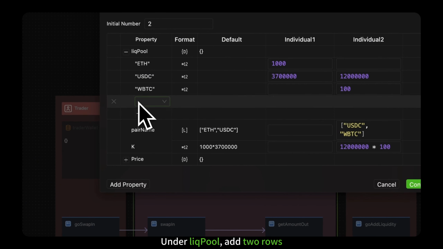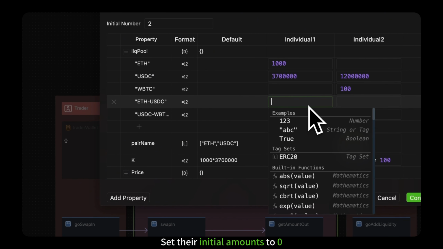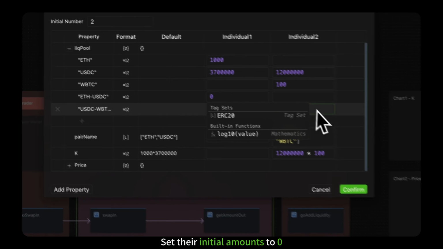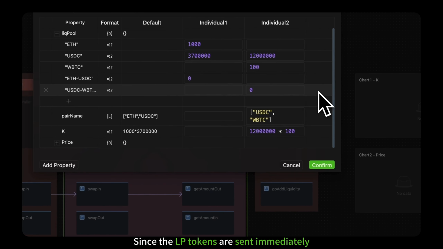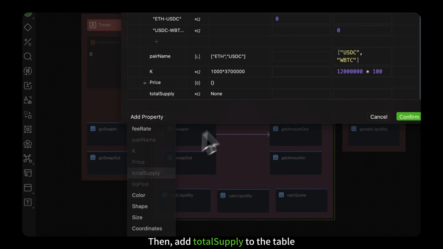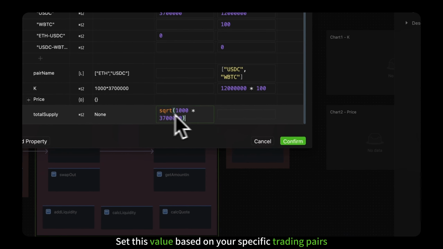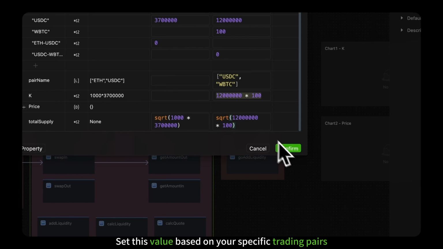Next, open the DEX individual property settings. Under LiquPool, add 2 rows for the LP tokens of these 2 trading pairs. Set their initial amounts to 0. Since the LP tokens are sent immediately to the user after minting, the pool's holding balance for these tokens remains 0. Then add totalSupply to the table. For an existing pool, its initial value is the square root of the product of the pool's reserves. Set this value based on your specific trading pairs.